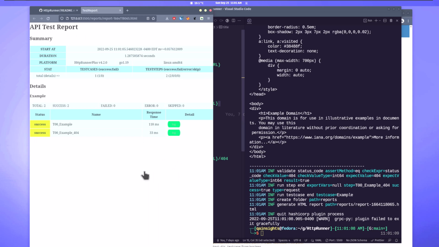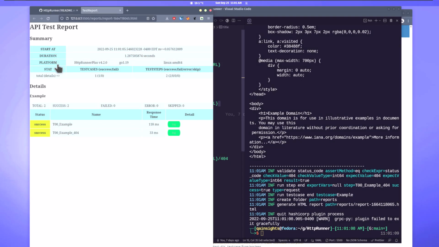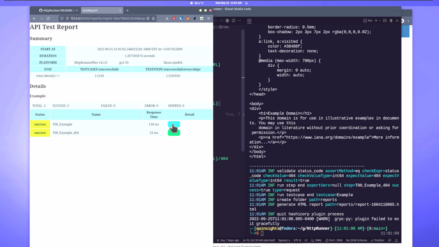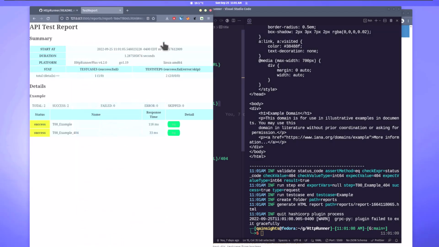It's not fancy like other commercial tools or as in JMeter, but it will give you the high level summary. As you see here, start time, duration, platform, statistics, and etc. And you can also see the request details. So for each request, it will say the status, and also it will have the log info. If you just click on a log button here, it will display the request, response, and other validators. It's not fancy, but it will be very useful for quick debugging purposes.